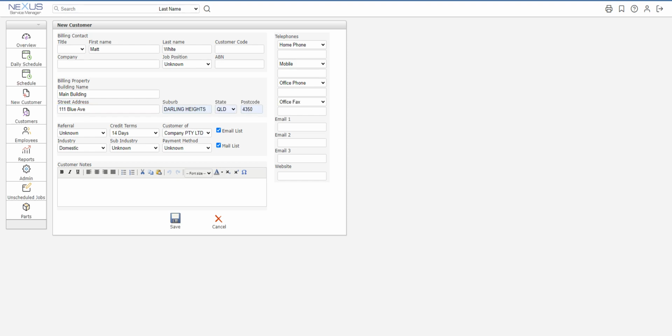Enter at least one telephone number for the customer, and you can nominate the type of number before entering it via the drop-down. The mobile data entered here will be used automatically in the system for SMSs to this customer.